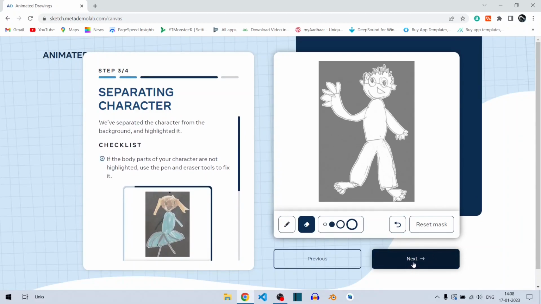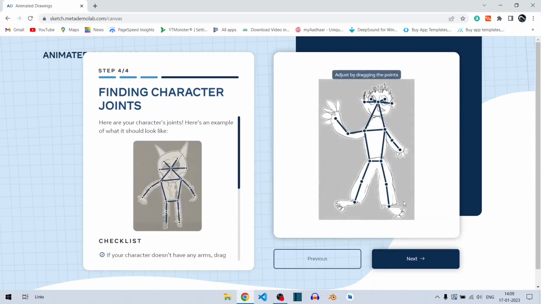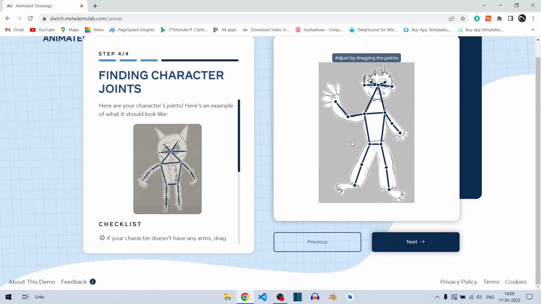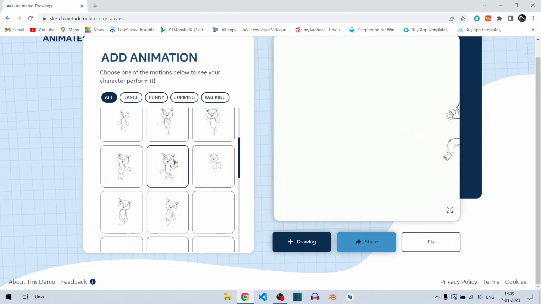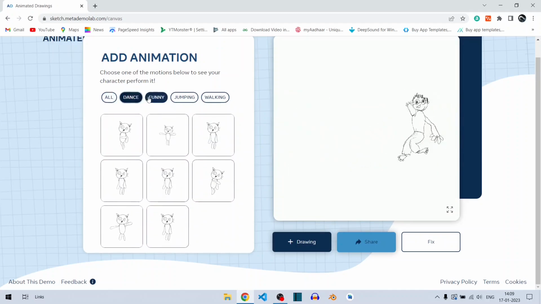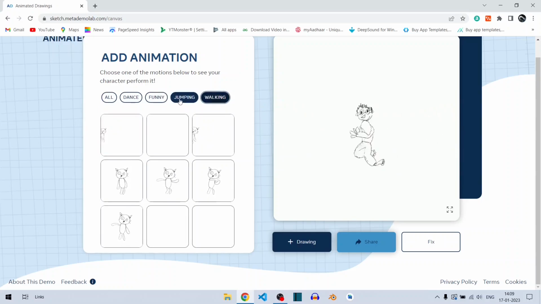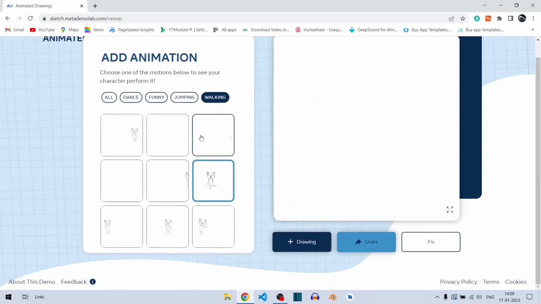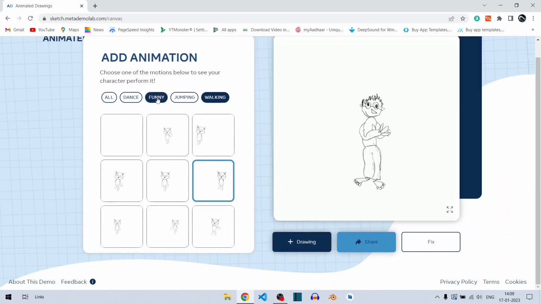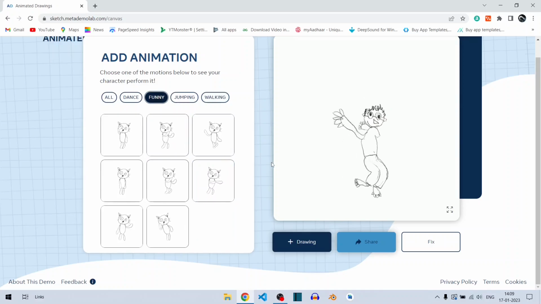So let's just click on next. Yeah, it already has all these things jointed in his body. So let's just click next, and here it is. Our animation is done. You can see that you can select these animations as well: jumping, dance, funny, walking. You can see what kind of walk this is. It has a funky little joy thing. Yeah. Look at him.